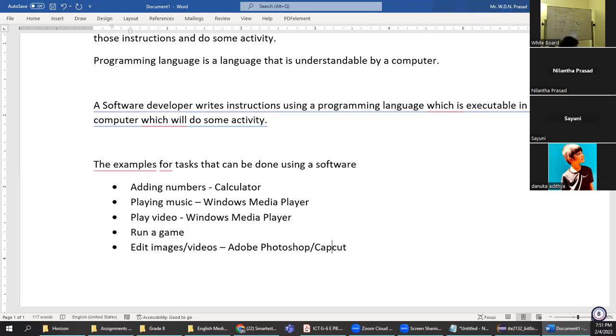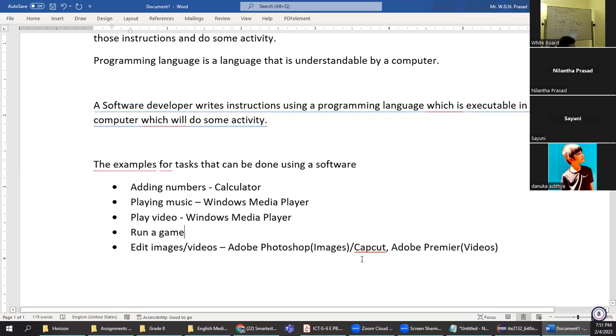So this is for editing photos. CapCut and Adobe Premiere are for editing videos. So these are some examples, right? Okay, so take this down also. These are the examples for tasks that can be done using a software.